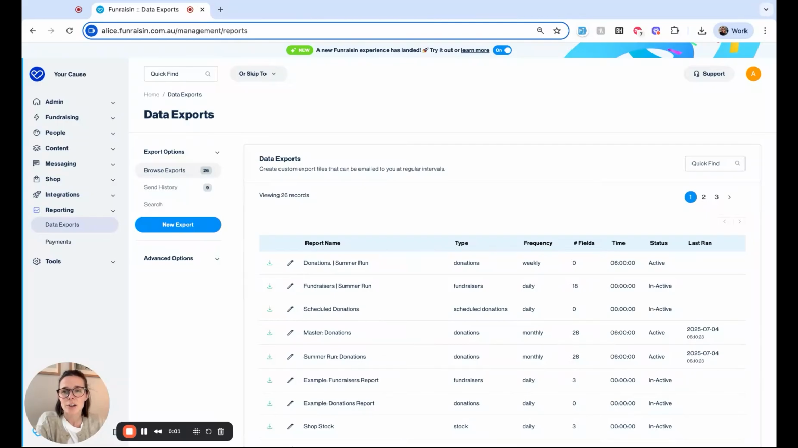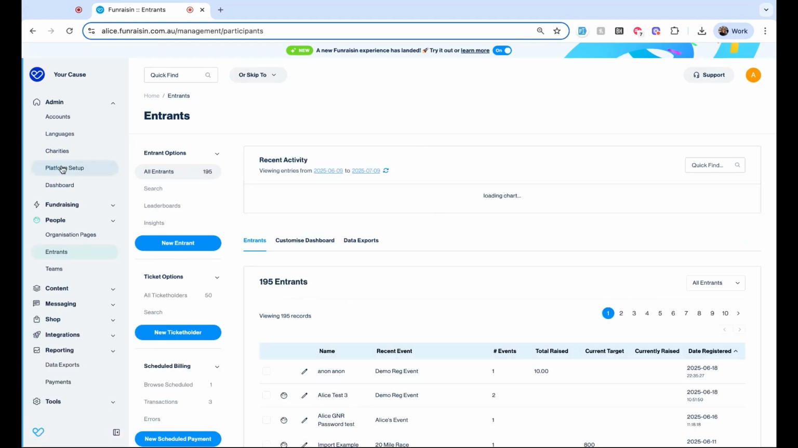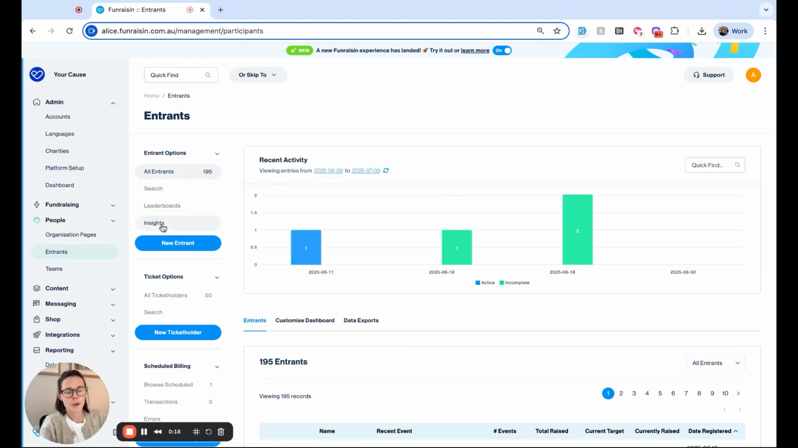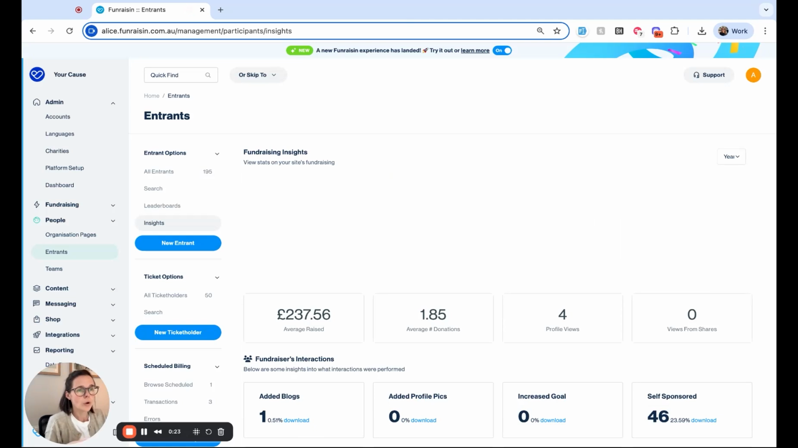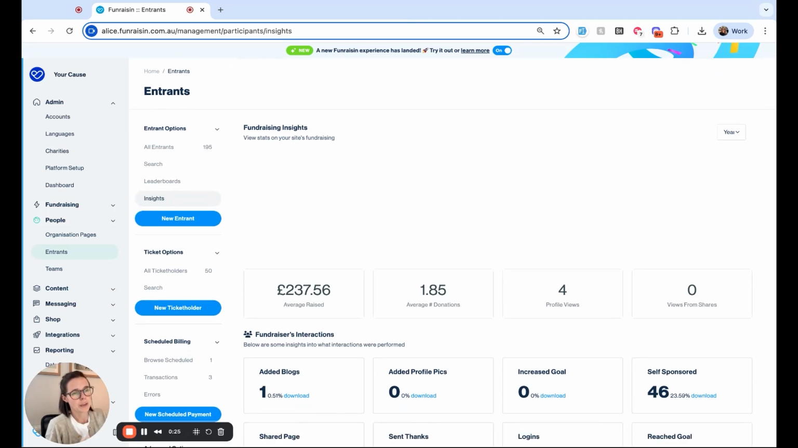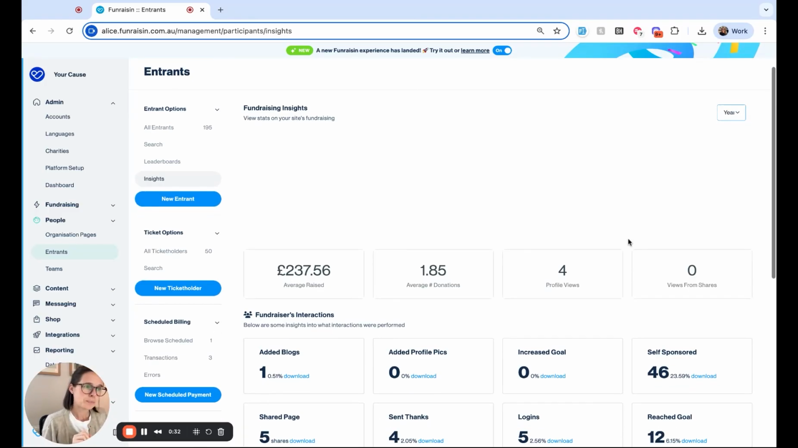So we're now going to have a look at your insights and leaderboards, which are able to give you a quick fire view of what's going on in your campaign without creating an actual specific report. First thing we're going to do is go over to people and go to entrants. And then over here in the left, we're going to go to insights. This is going to give me a top line view on what's going on my platform. Top right, I have got the option to filter by year.